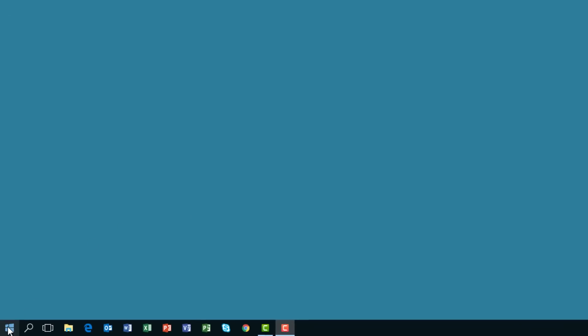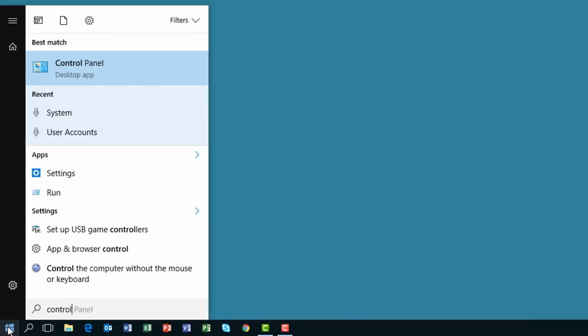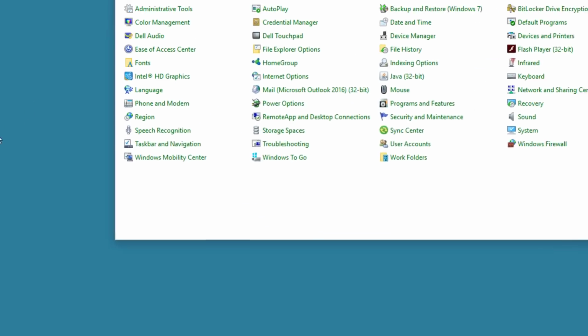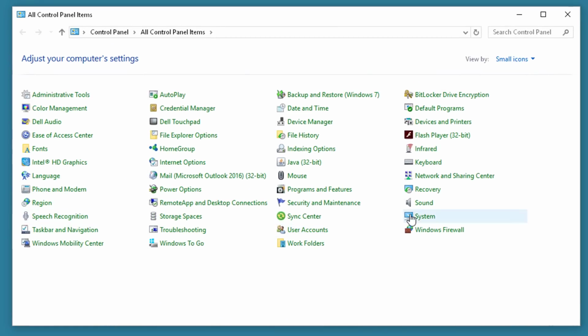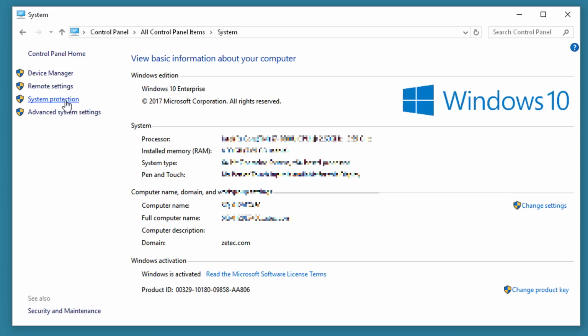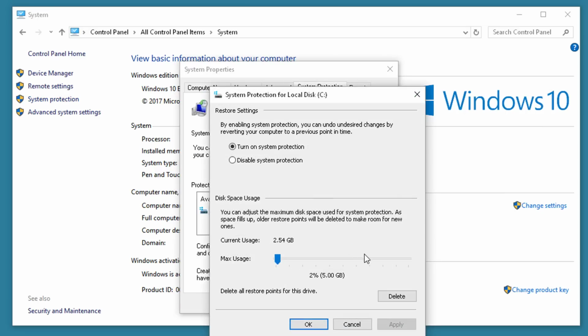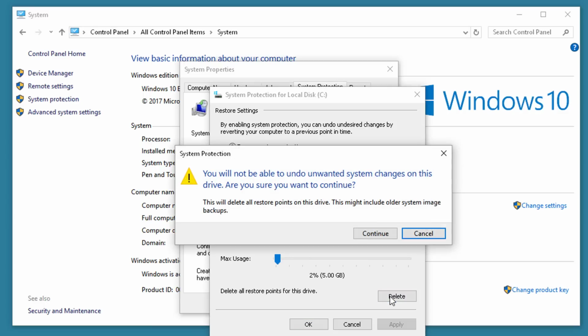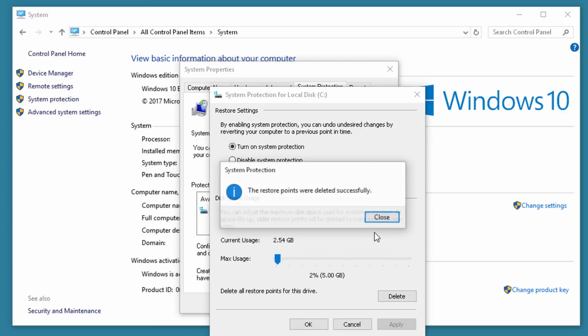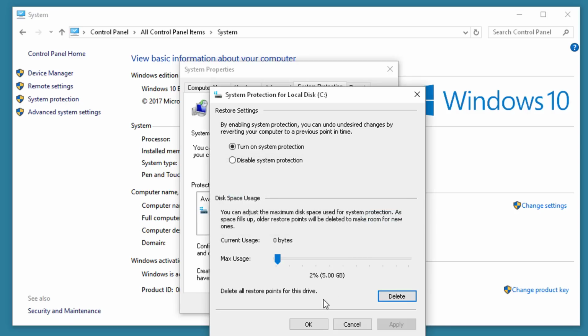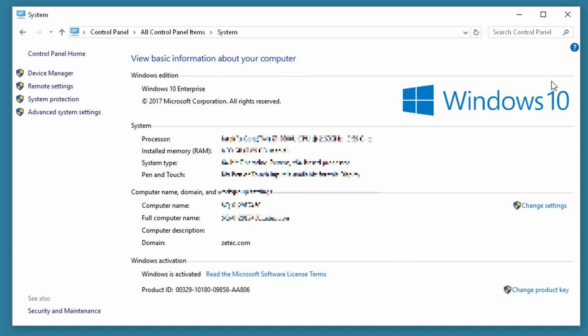And finally, click on the Start button, type in Control, go into the Control Panel, select System, click on System Protection, click on Configure, and select Delete. Hit Continue, and it deletes all your restore points. Hit OK to close, OK there, and close that window.